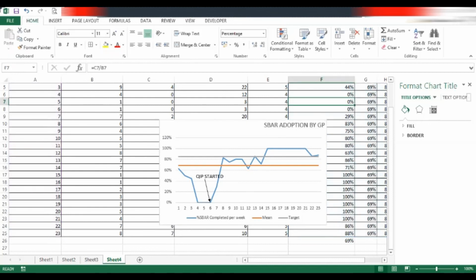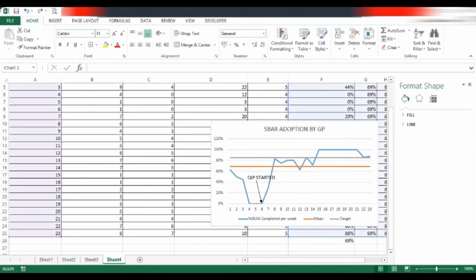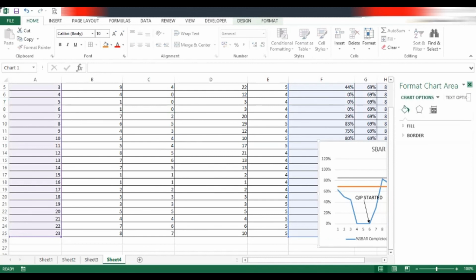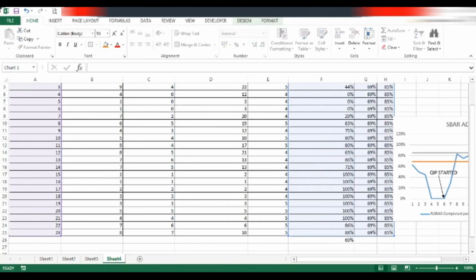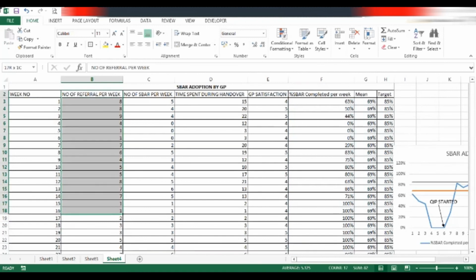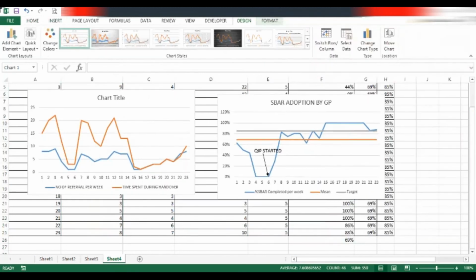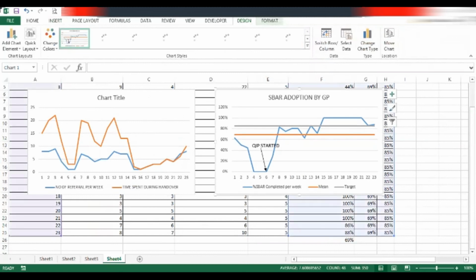There are so much more you can do with the data. For example, you can compare number of referrals per week with the time spent during handover. With a run chart, you can begin to draw inferences about your project, and this will help you in planning further action. We will go into this in another video tutorial.